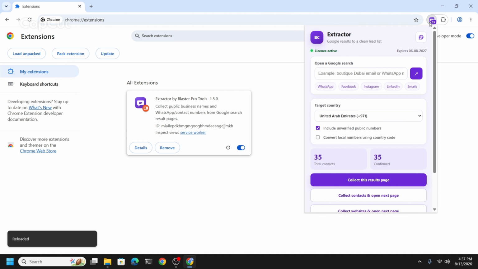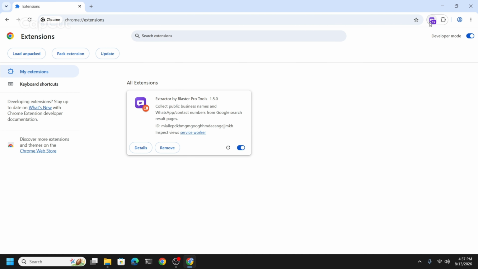Finally, open Business Contact Extractor from the Chrome toolbar and confirm that it is working correctly and that your license is still active. If your license is no longer active, contact Blaster Pro Tools and request a license reset. Once your license has been reset, you can activate the extension again using the same license key. Your Business Contact Extractor update is now complete.